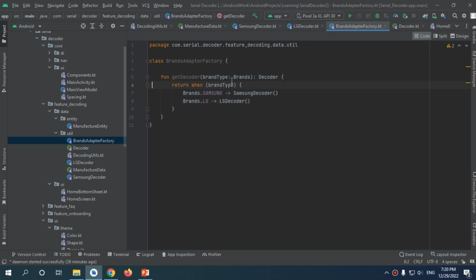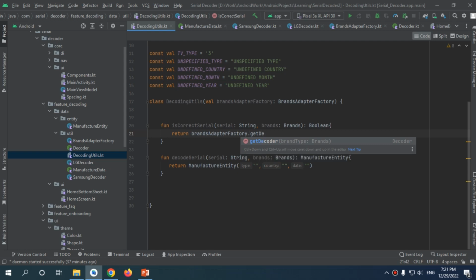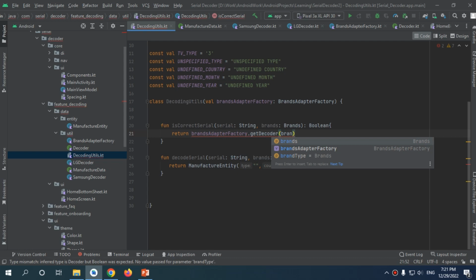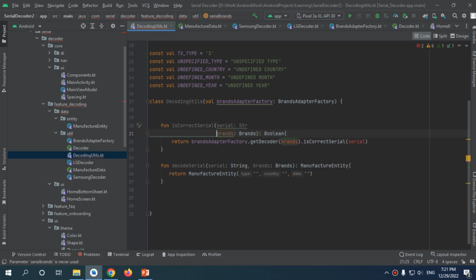And now it's much cleaner. Now we have our factory, which just gets a specific decoder, and now in our decoding details we need our factory. So we'll take our brands adapter factory, and this one, brands adapter factory, get decoder, brands, is correct serial, and we pass the serial. So we need the serial as well.